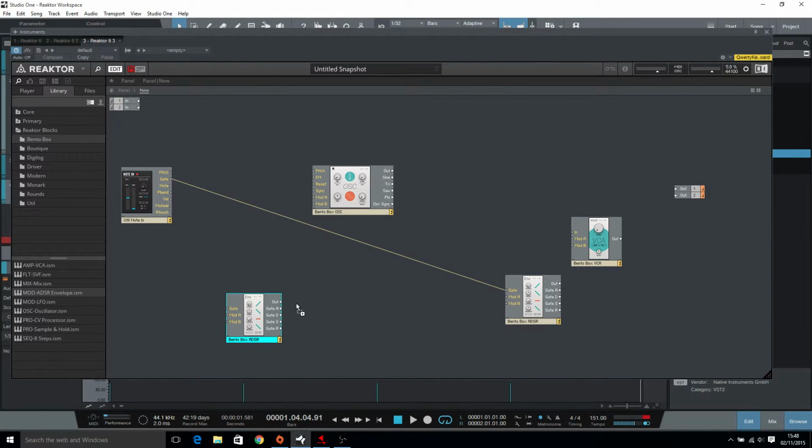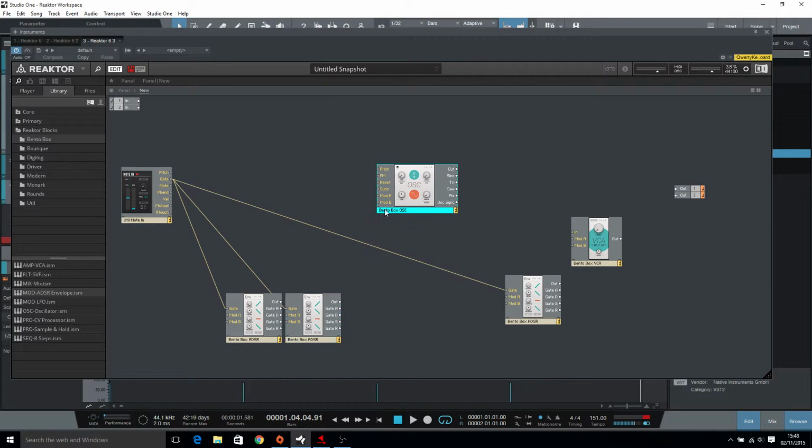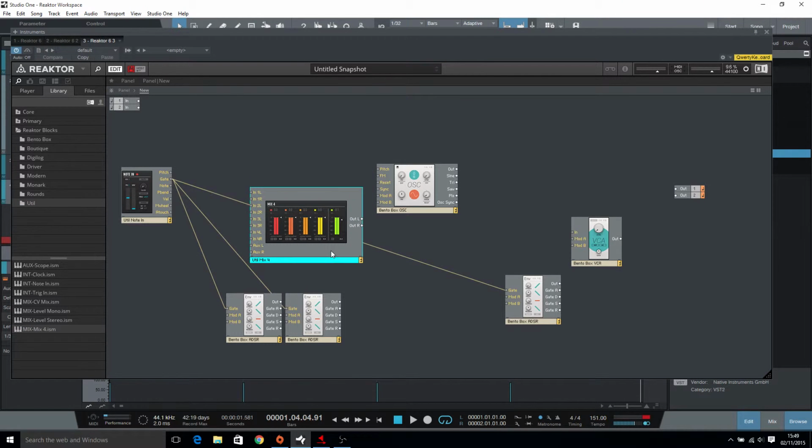I want two envelopes to control the pitch, and that's what I need to get the basic sound going. So I'll connect the gates into those. I need a way to mix these signals together. And because of the way that Blocks works, and it's kind of a modulation structure, you have to be quite careful about what mix you choose, and I want the mix 4 here.